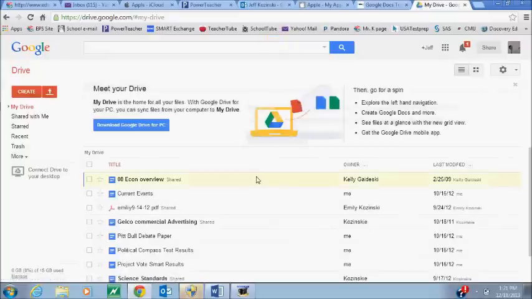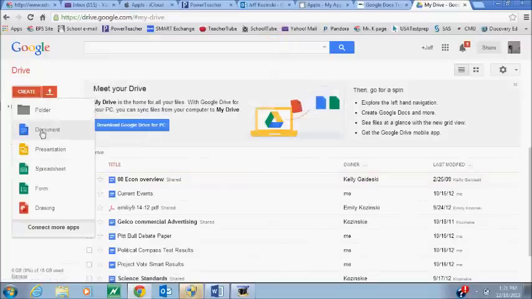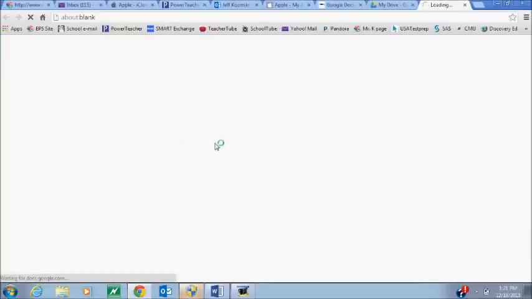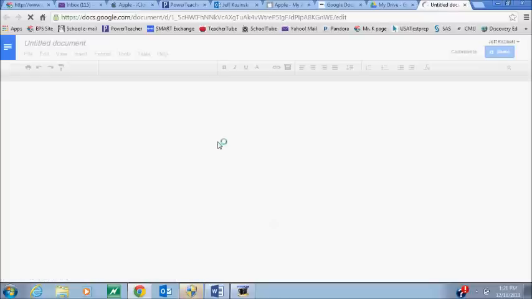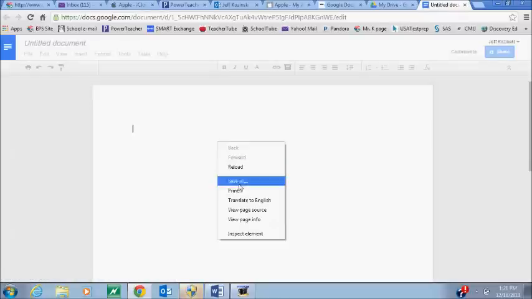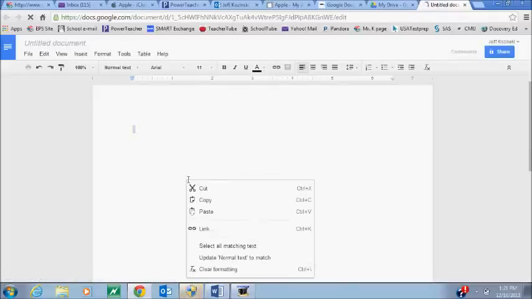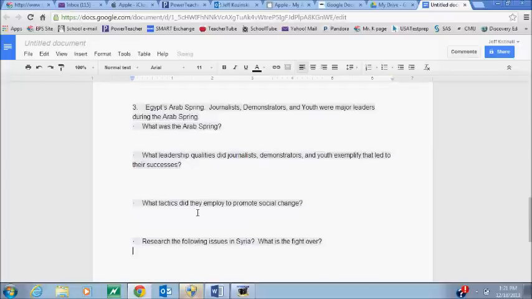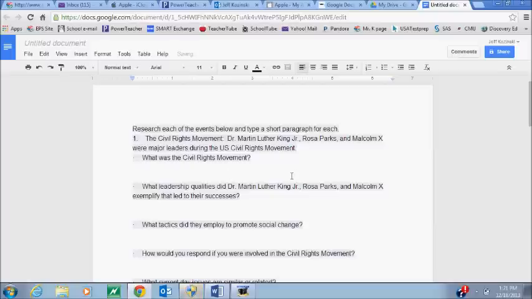When you get to your Google Docs site, create a document, and you're just simply going to paste the entire document in there. So, first question, the Civil Rights Movement, Dr. Martin Luther King Jr. What was the Civil Rights Movement?